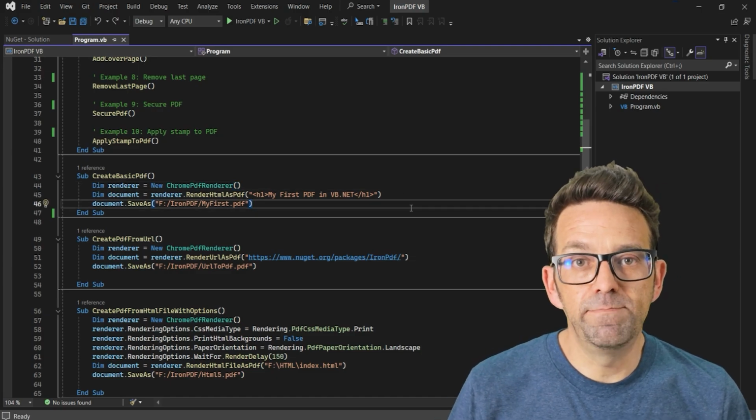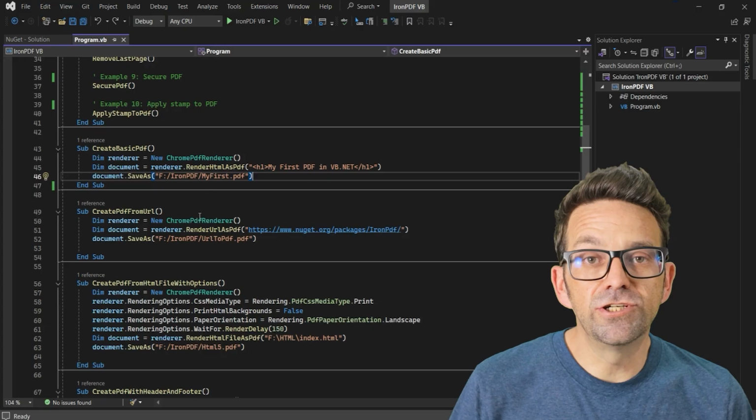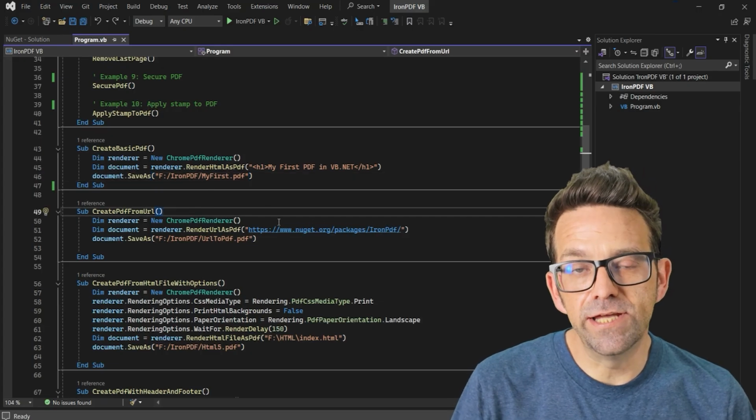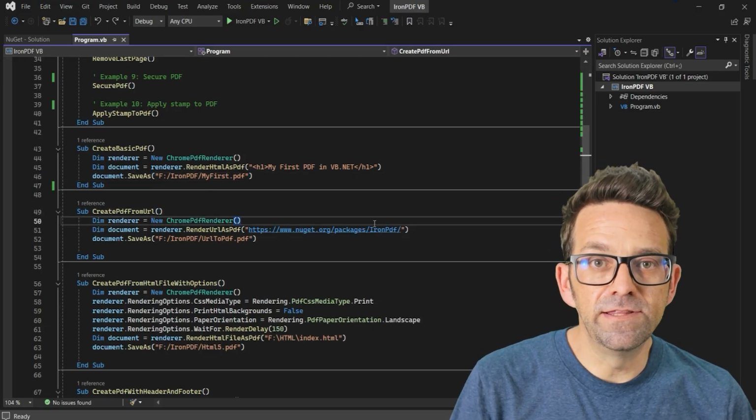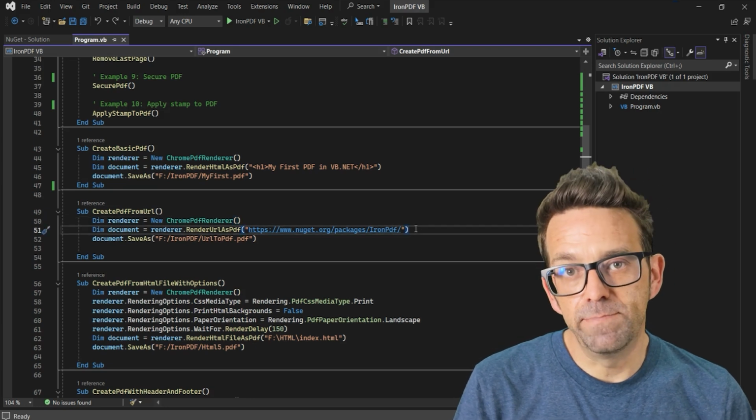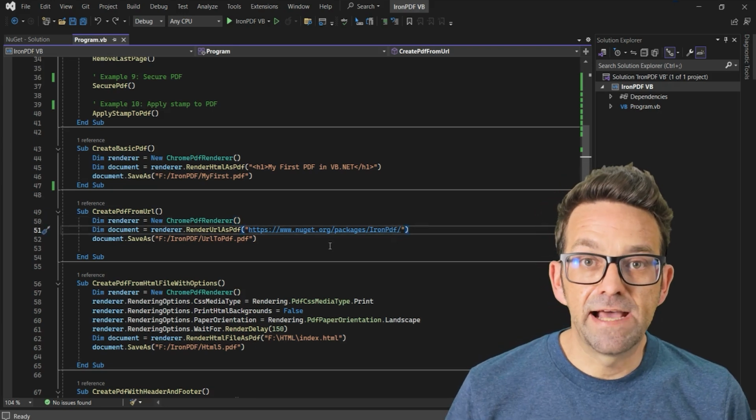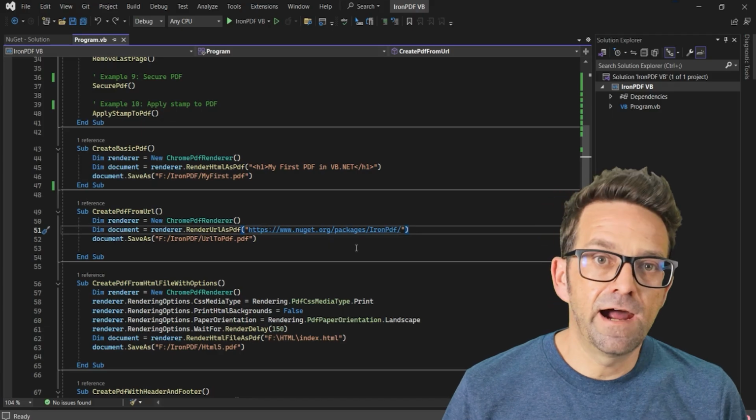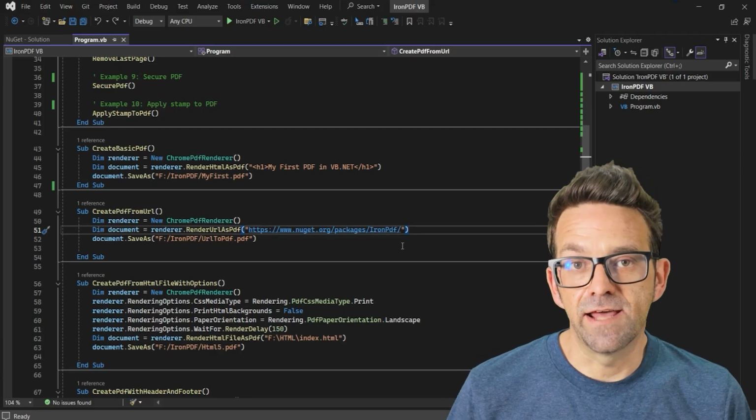Next, let's look at create PDF from URL. This function shows us how to turn a web page into a PDF. We're grabbing the NuGet package page for IronPDF and converting it into a PDF document. It's as simple as passing a URL to a renderer, and IronPDF does all the heavy lifting after that.